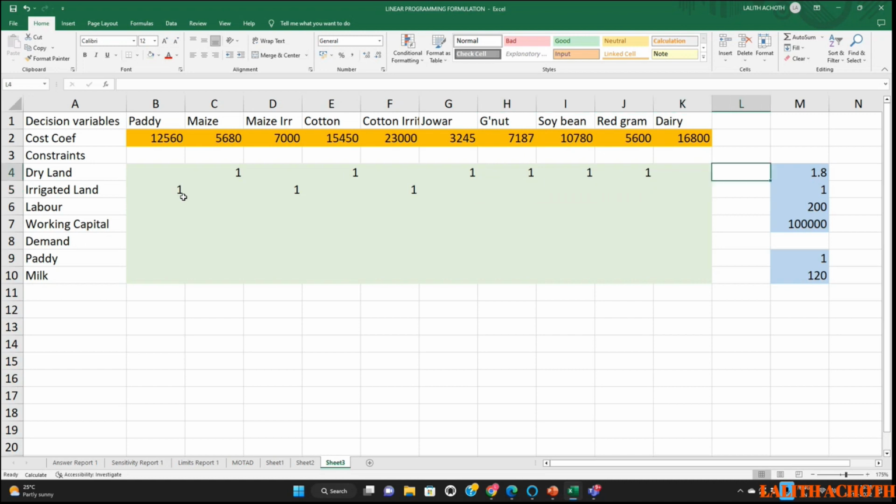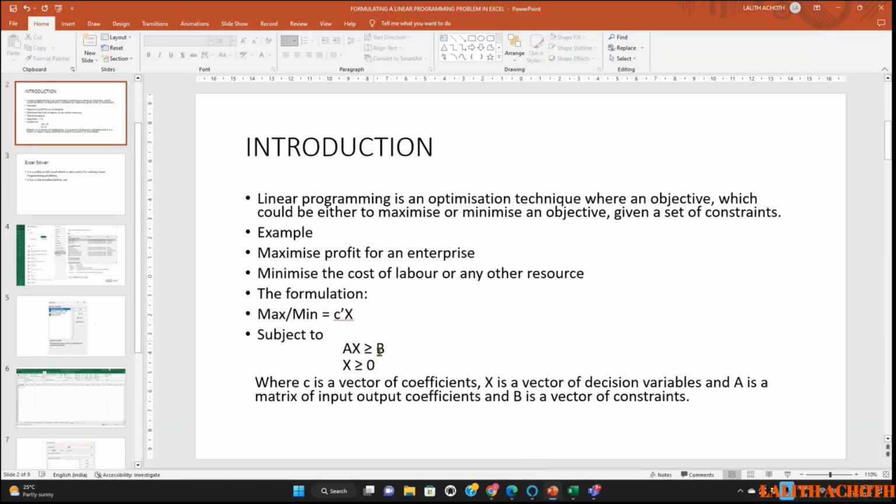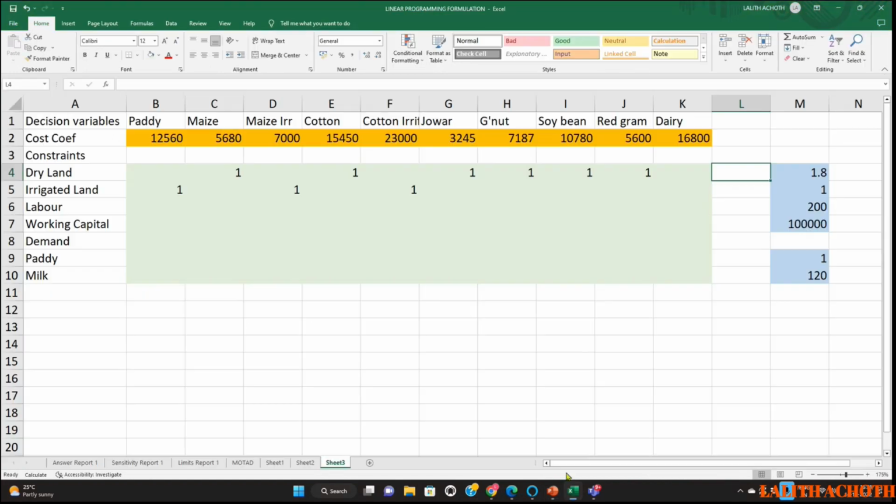So now coming to these constraints: greater than or equal to, less than or equal to. I'm now going to put that. So dry land always has to be less than or equal to.